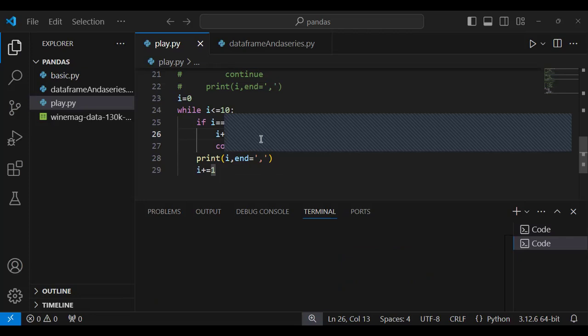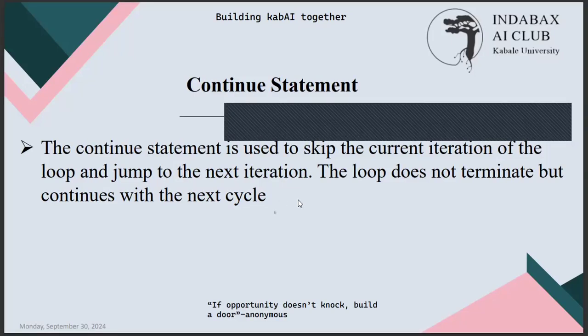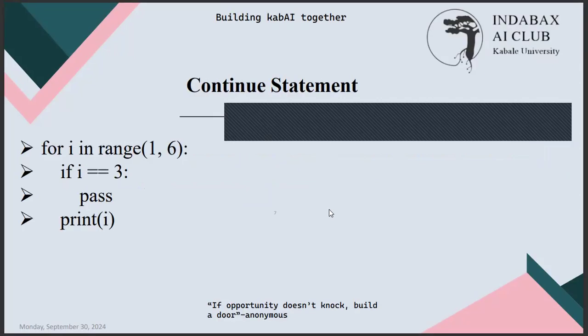Okay, so it is running, although it is taking some time. So that's how the continue statement works, guys. It just skips the current iteration and jumps to the next iteration. Then the break, when it is met, you just get out of the whole loop.